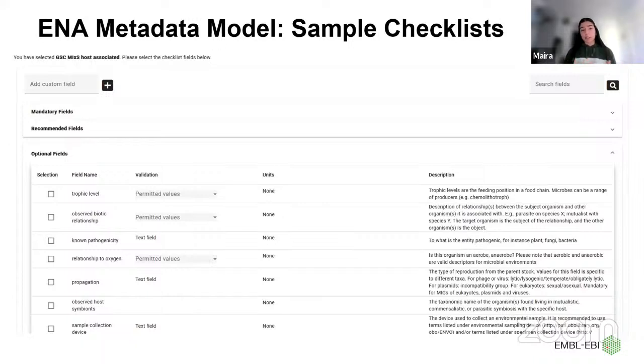So it's very recommended that before you actually start working on this, you familiarize yourself with the types of metadata fields that you might need to record. And if you do have metadata attributes which are not included in our mandatory fields, recommended fields, or optional fields, you can always add them as custom fields right here at the top, and these will be included in your template. So just to reiterate, the more metadata that you provide, the better quality your data is.